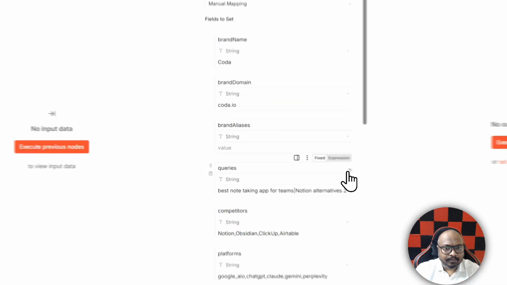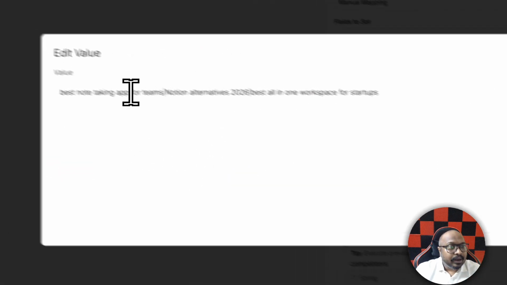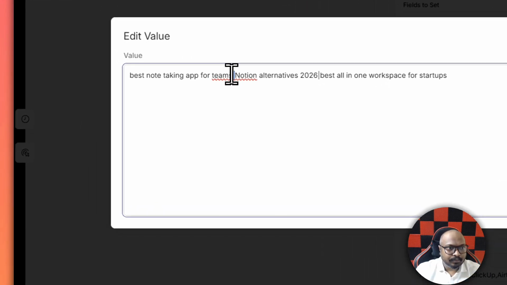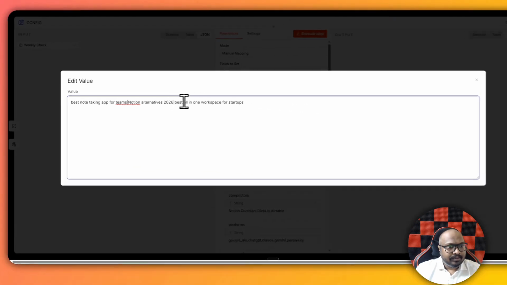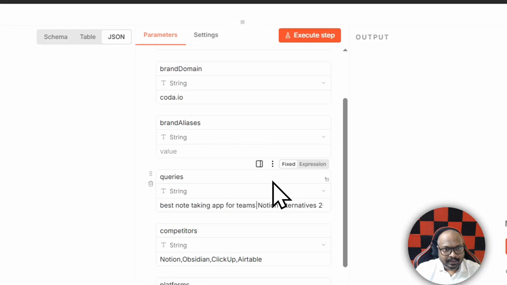As for the queries, please note that all queries should be given like this. Do not add commas. If you add commas, it won't work. It should be separated with this particular separator. We are using 3 keywords here, so whatever your keywords are, you can add them here.